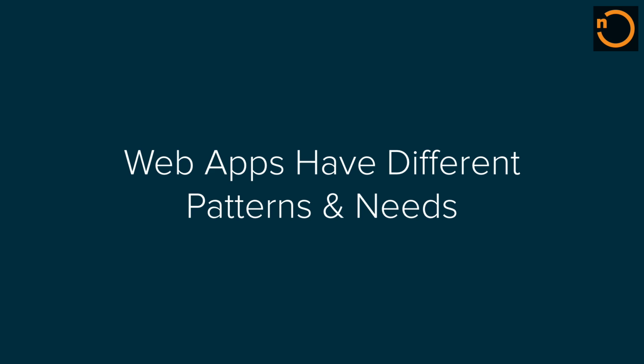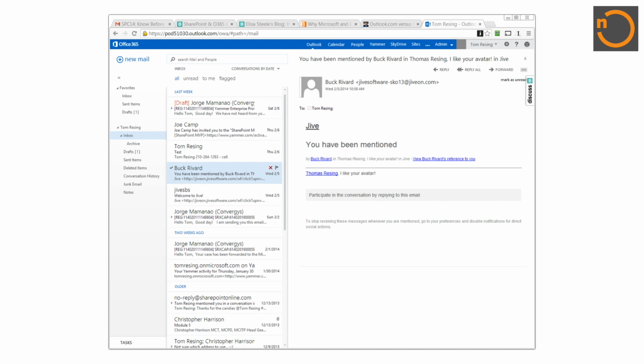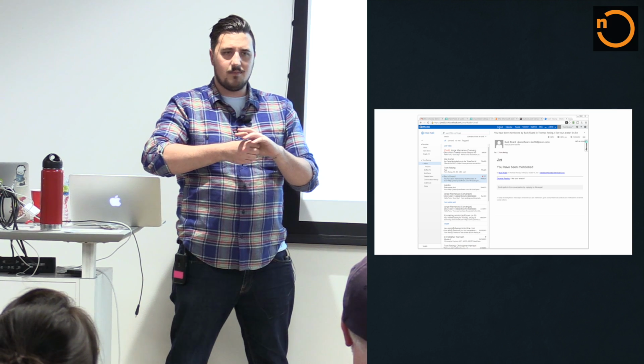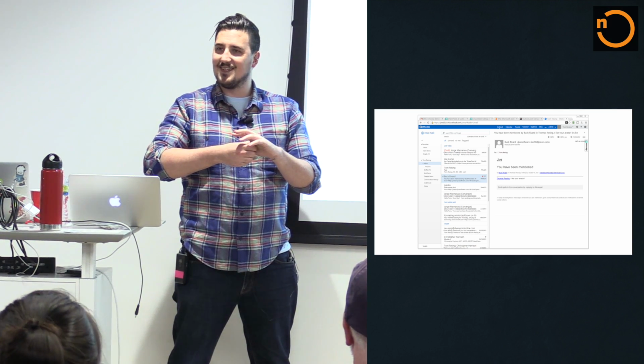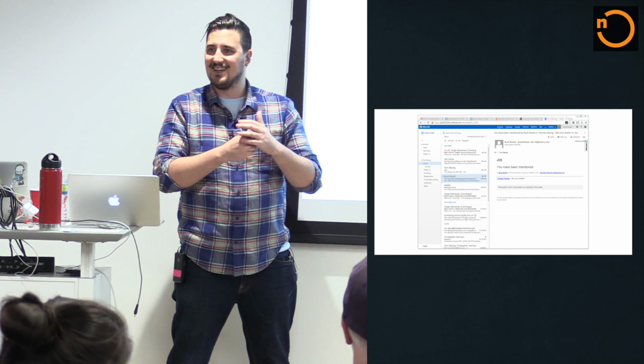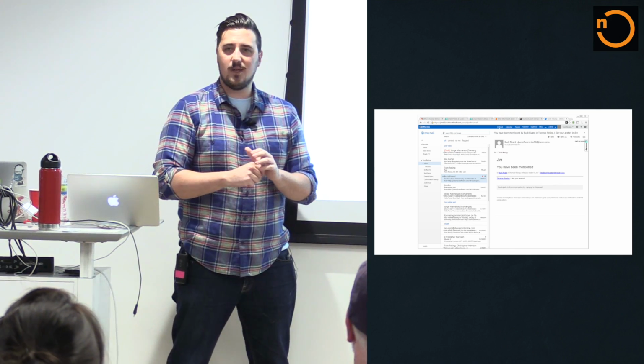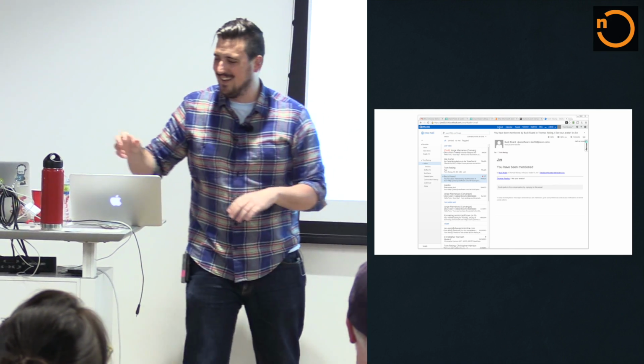So web apps have different patterns and needs. This is an example of probably one of the first types of web app that was ever around. Did anyone have Hotmail growing up? Yeah, a couple of you. Do you still have your Hotmail address? Does someone want to tell us what their Hotmail address was? No one? It was like cutiepatootie92, or anything like that.